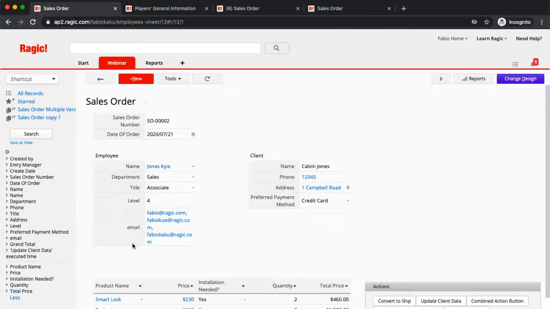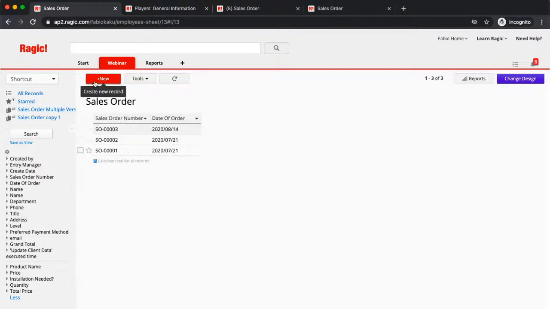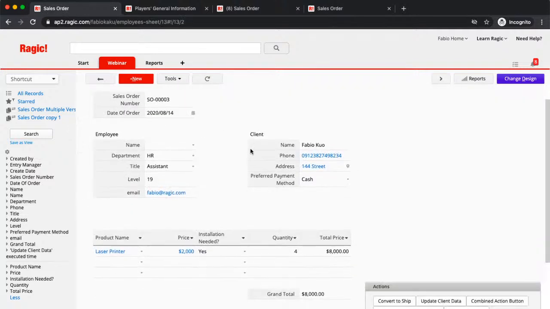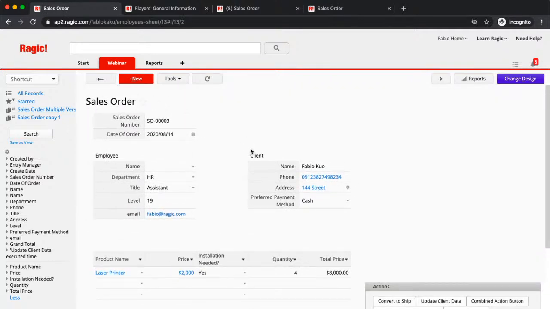Close. Now I have just entered a new record via the embedded database form. Now sales order number 3 here. This is how it is viewed on the database, but this record is actually processed by an embedded database form.